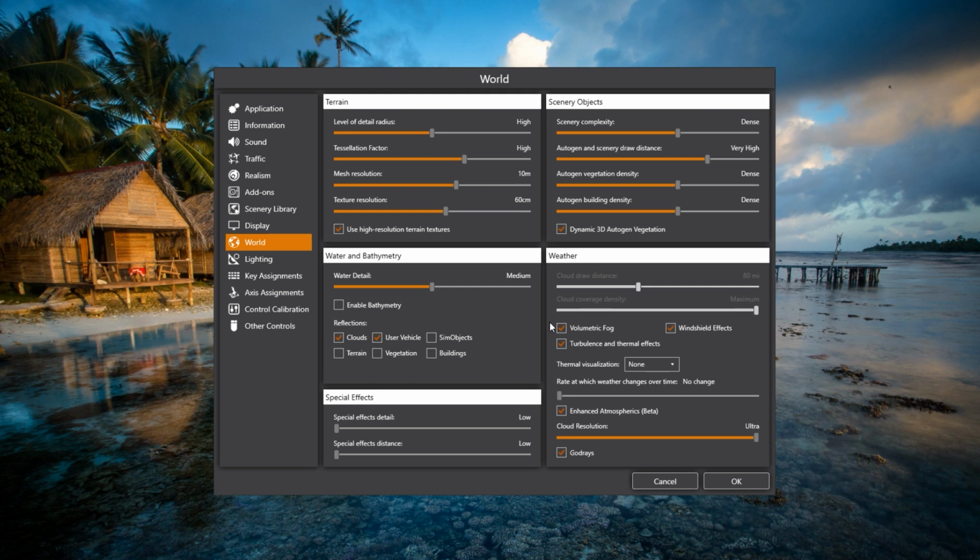The next graphics setting is World, and this controls how the environment looks. Again, run a frames per second counter and experiment both parked and while you're flying to see what you can get away with. And on this page, I keep the special effects low. These control things like smoke and fireworks, and if high, they can have a pretty significant impact on the frames per second.